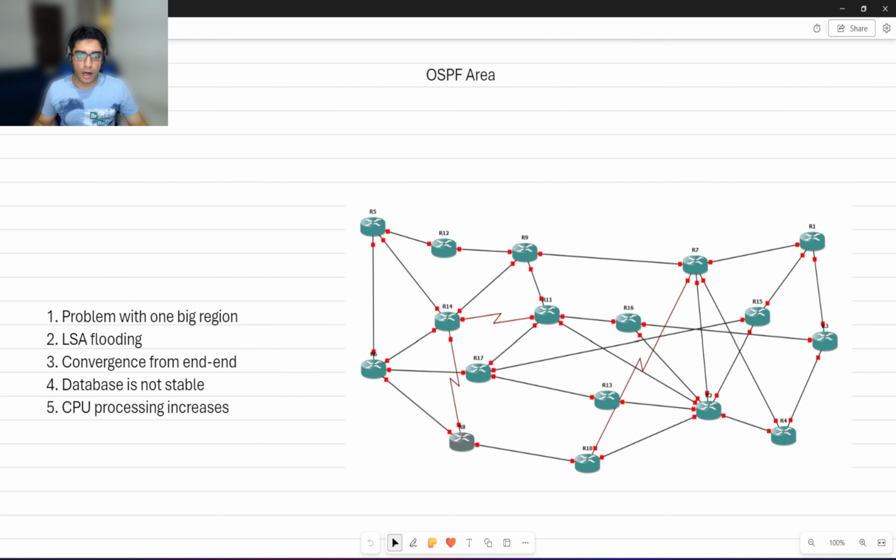One major problem that would be created is LSA flooding. Just imagine that this is one big OSPF network, and imagine if the link between R5 and R6 goes down. R5 and R6 both will generate their LSA1.